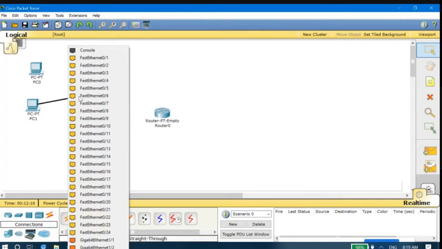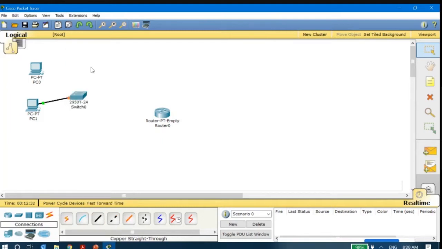So do not use this FastEthernet0/1, because that will be connected basically to the router. So FastEthernet0/2 onwards, I could use any one of those. So let me select FastEthernet0/2. Okay. So I have connected it. Have you all connected it?